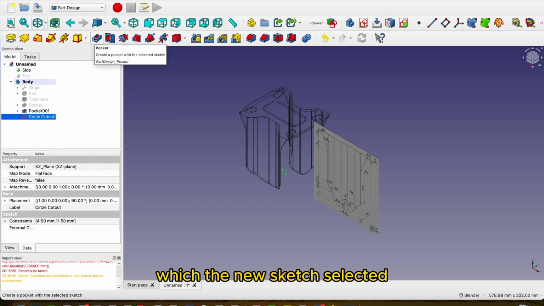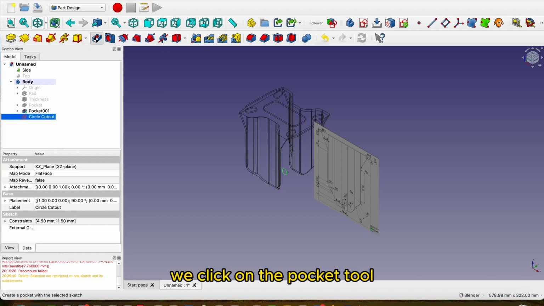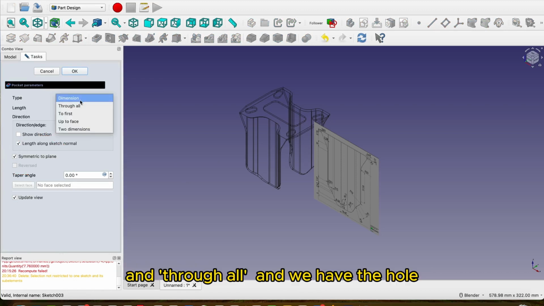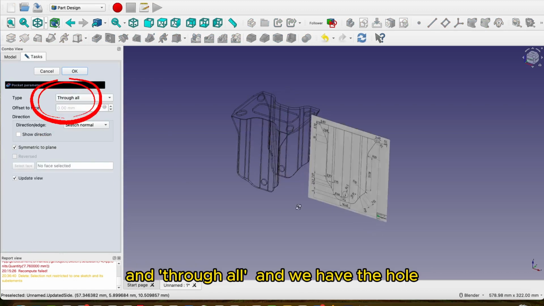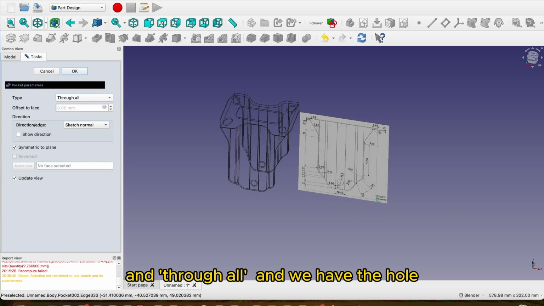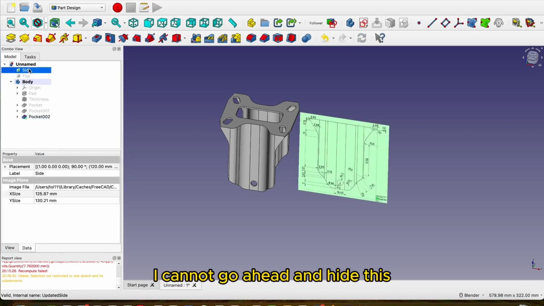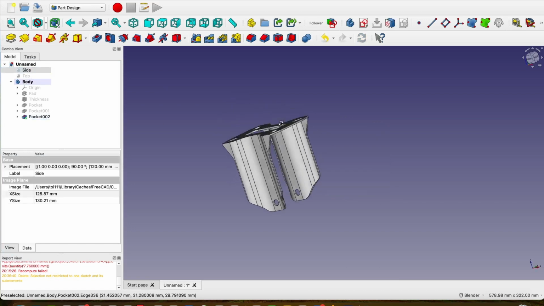with that new shape selected, sketch selected. We click on the pocket tool, and as usual, symmetrical because it's in the middle, and through all. We have the hole we want. I can now go ahead and hide this.